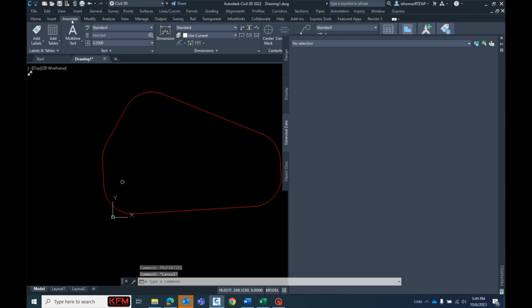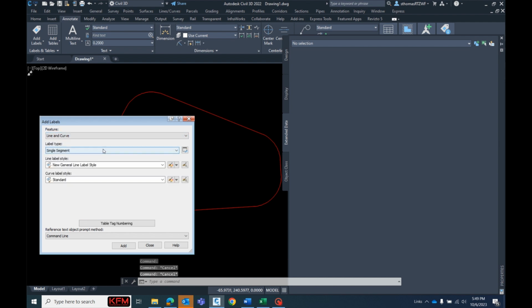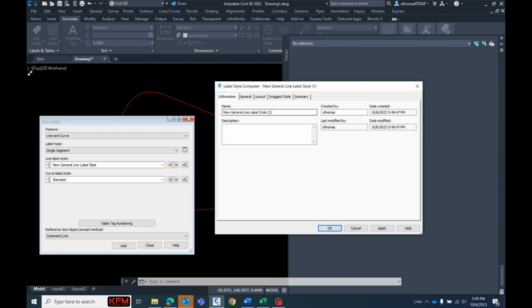Now, for the labels to pull that data, in my opinion, it's easier to set up a label like this than do text overrides.